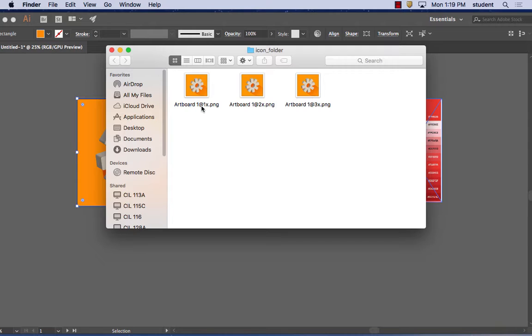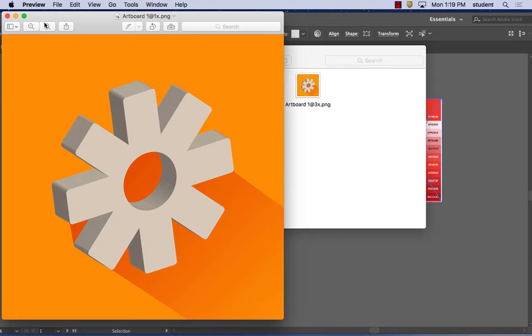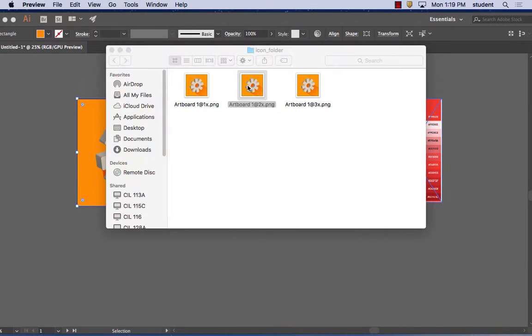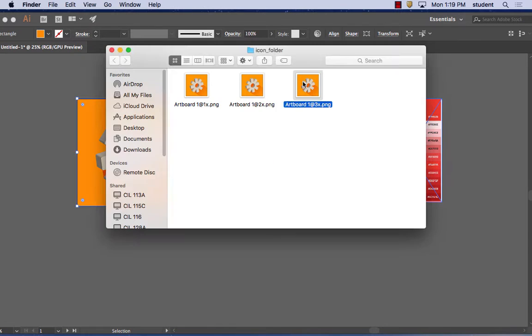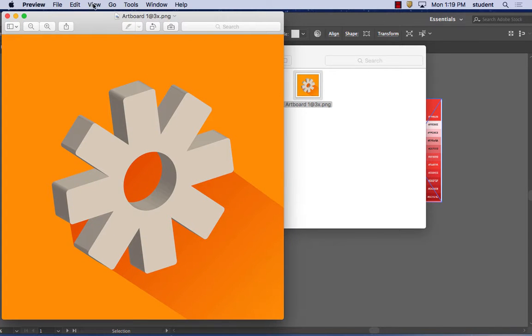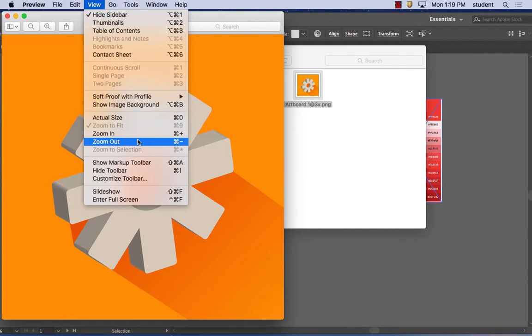Notice how it saves it at 1x, at 2x, at 3x. That's how you need to name it for Apple. So you'll see this is one size. This is double the size. It doesn't look double, but it is. The reason why is it's a higher resolution. And then this is even triple the size. Doesn't look like it, but it is.